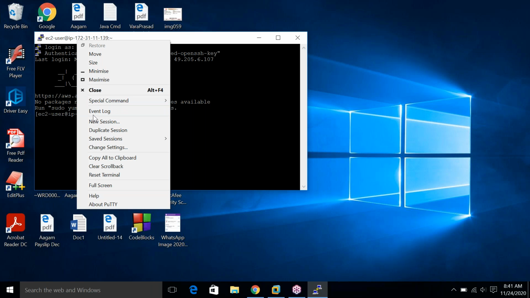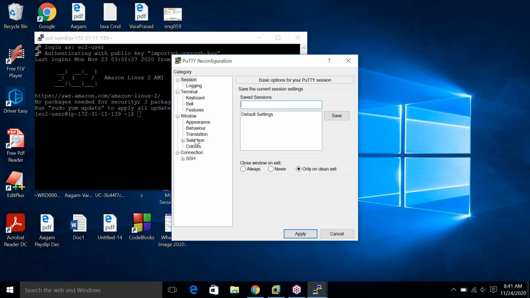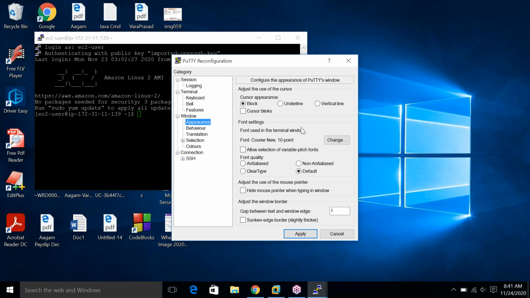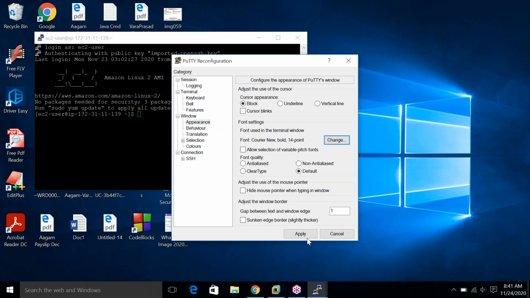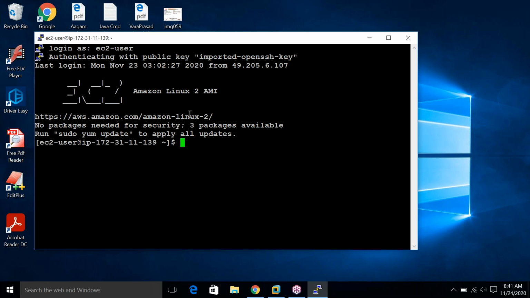Increase the font. Change settings. Go to change settings. Yeah, appearance. Click on change button. Okay, select bold and make it 14. Okay, apply. Yeah, sudo space -i. Sudo space -i.